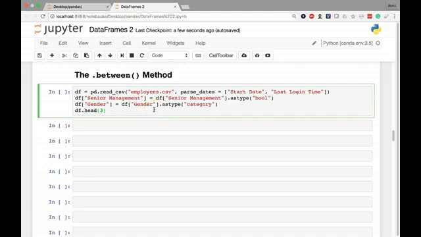Alright, in this lesson I'll introduce the between method, which, like many of the methods so far, is called directly on a series and helps to generate a brand new Boolean series. And as you might guess, the between method is helpful when we want to find values that fall within a specific range, whether it's of times or of dates. So let's take a look at how this could work on several different columns within our data frame.